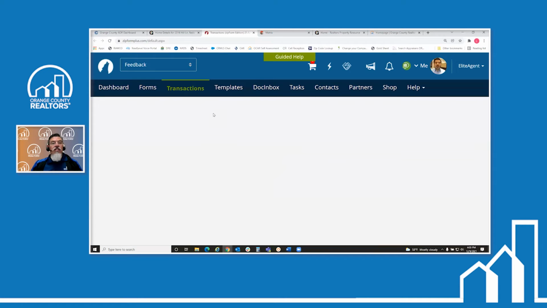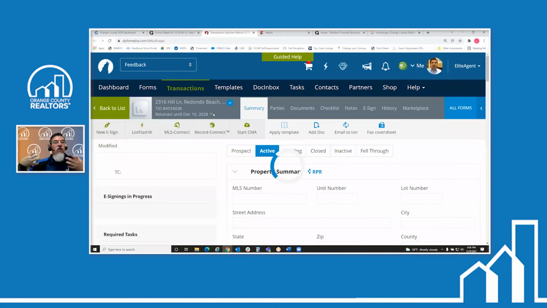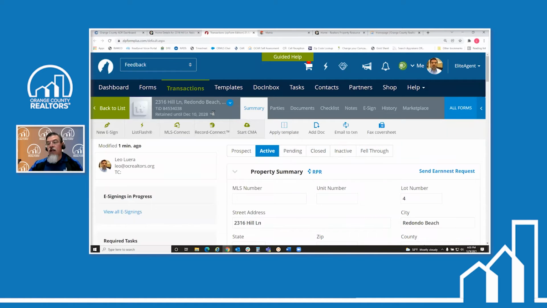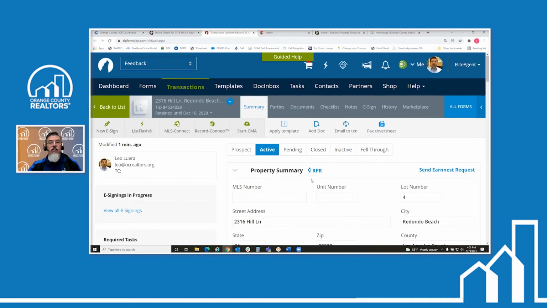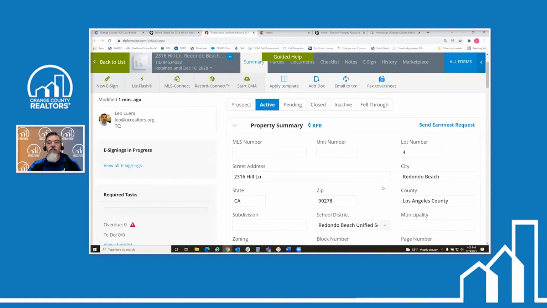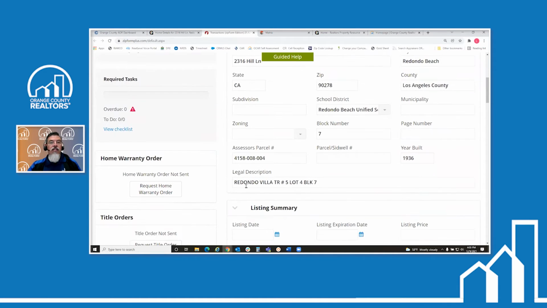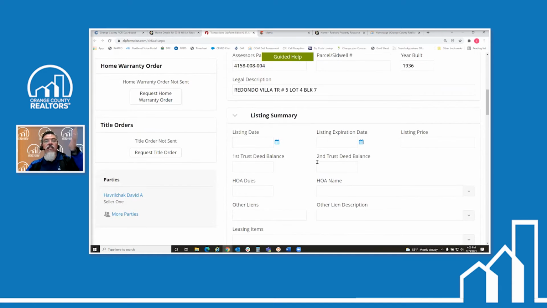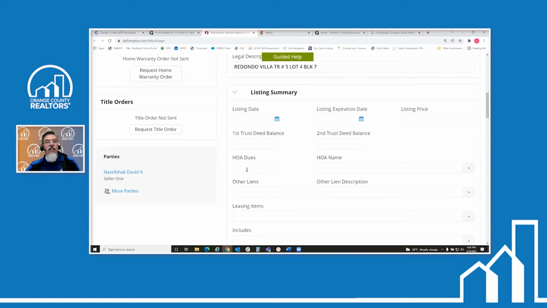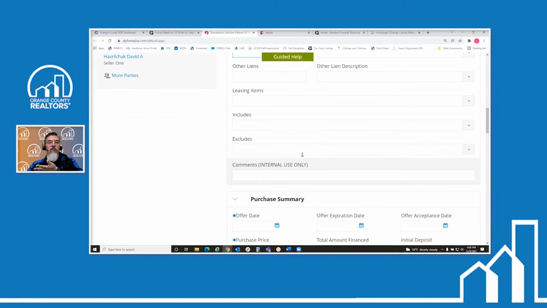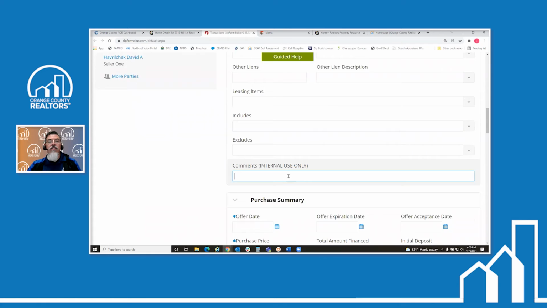So now what you will see is, for starters, it automatically goes into the transaction. It automatically populates the information in the summary. And there it is, 2316 Hill Lane in LA County, zip code, Redondo Beach Unified School District, Block 7, etc. APN numbers right there. And you can see there's a lot more information. If you were the listing agent, you would continue filling out all this information. HOA dues, there are none. There were none back then, there are none now. And there's more. You could just keep on filling this information out, comments that you need, etc.